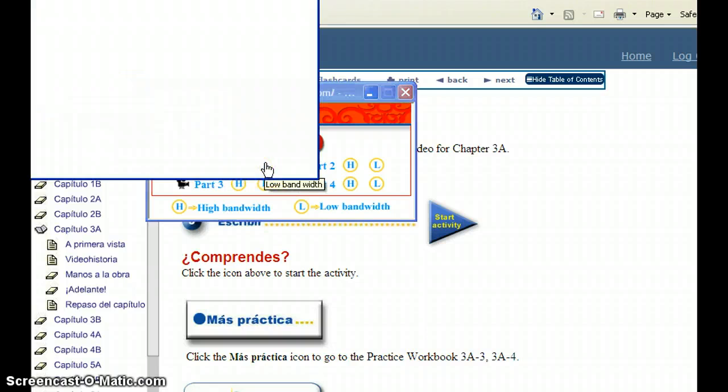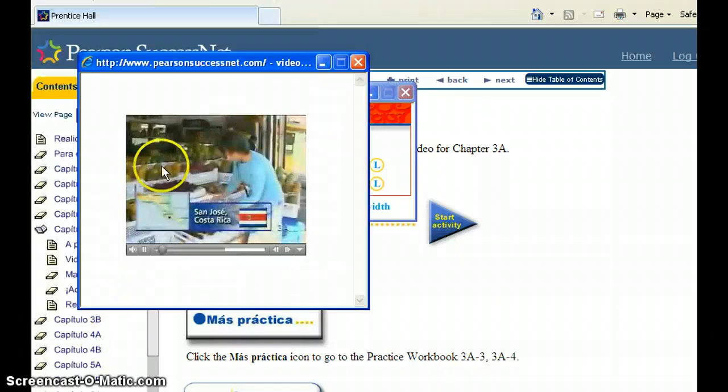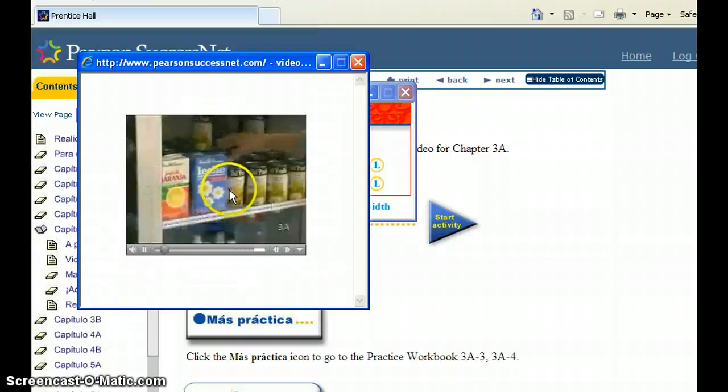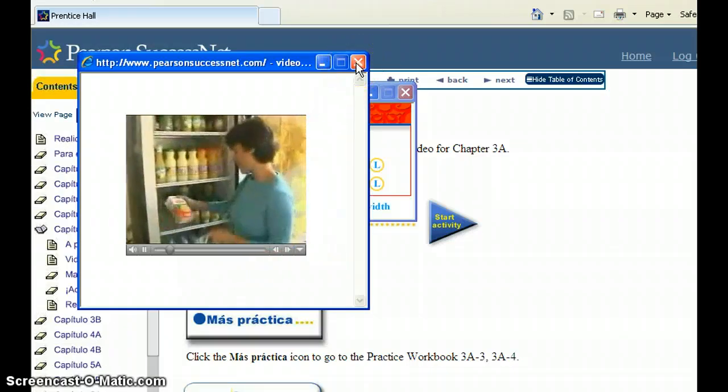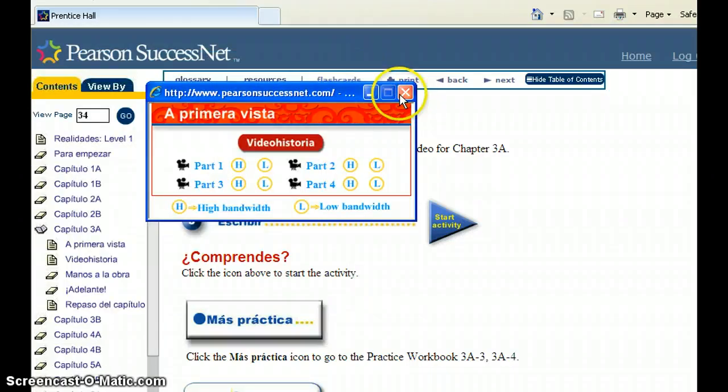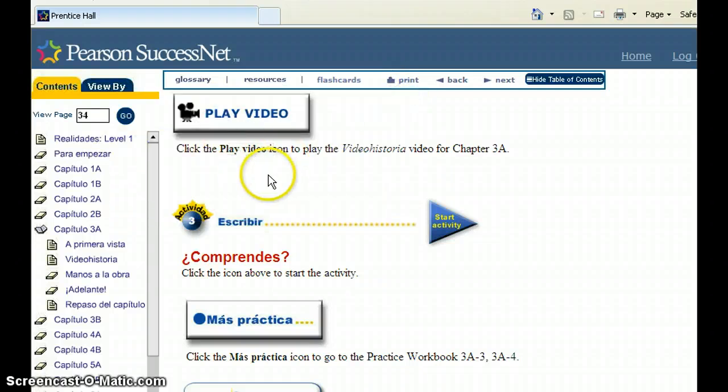I'm going to click low here because I live out in the country and sometimes my internet is a little bit slow. And so here you can see the video is starting. You can hear the audio and everything. So those are the videos we watch sometimes in class. And then you'd have to play the different parts of it.